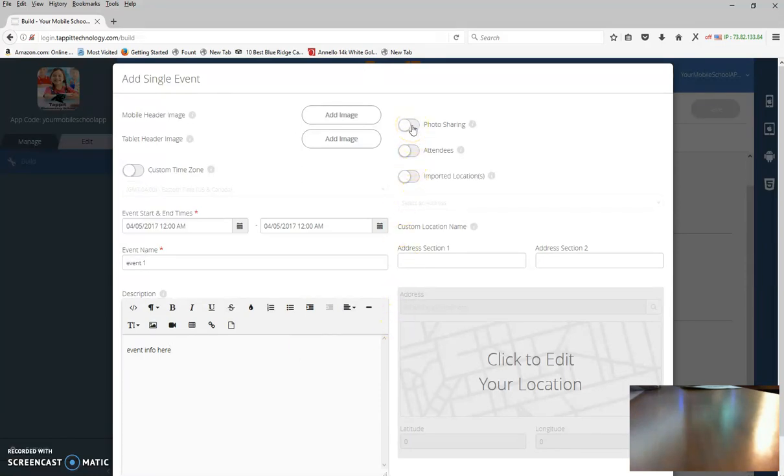If you want to allow people to share photos inside your event, or if you want to allow people to say that they are going, you can turn on both of these, and they actually can put on there that they are going and attending the event, and then you can always come later and get a list of people that say they are going. And then also, if you're going to be having it at your school, you can click import location, which will be your school address that will already be pre-assigned from the original setup.